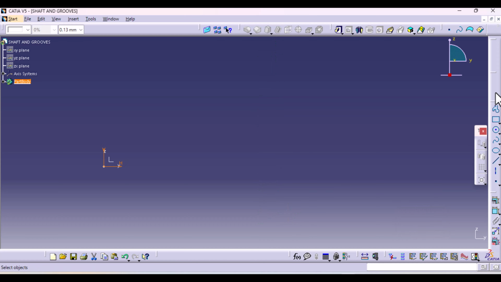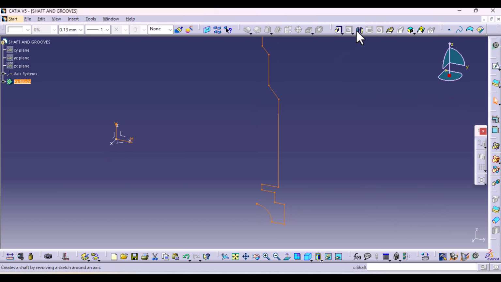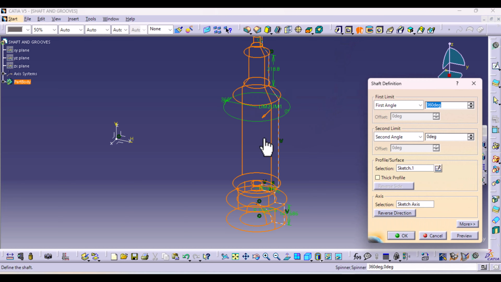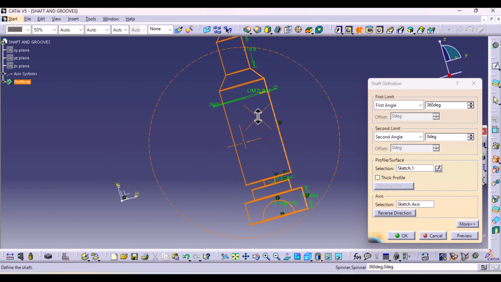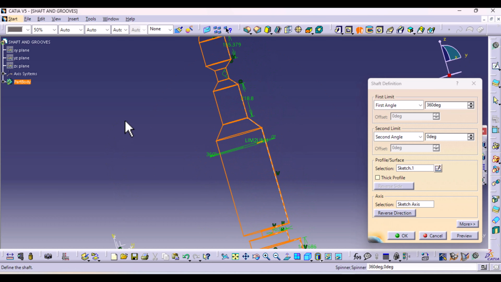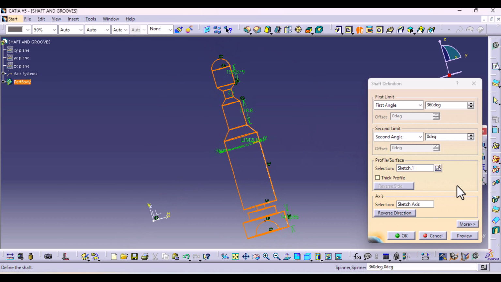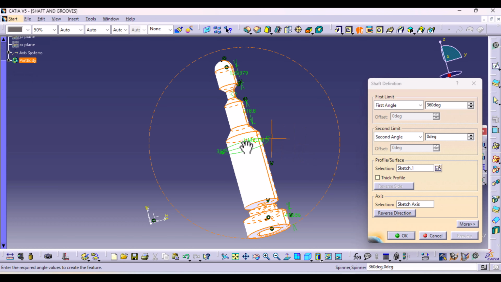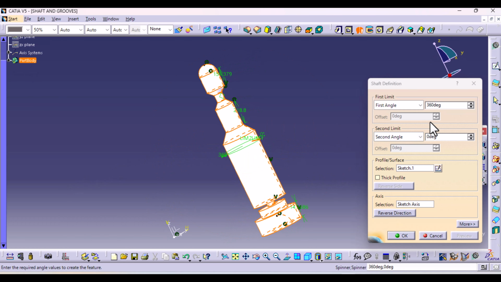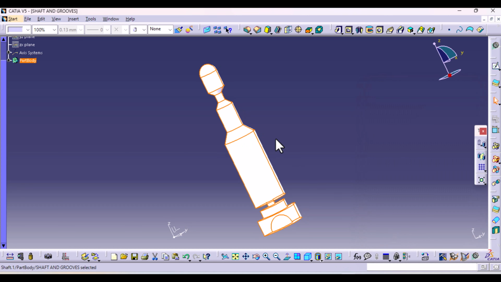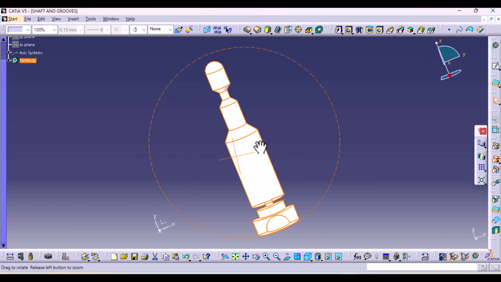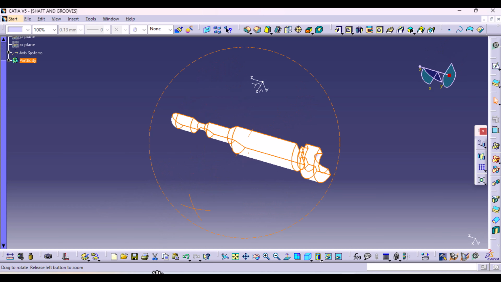And then you're going to select shaft, and it automatically detects the sketch axis of the sketch that you've selected. And then here you can control the degrees. For example, for 360, it's a complete feature. If you select, say, 180, it's going to be half. As you can see, it's going to be a half feature.